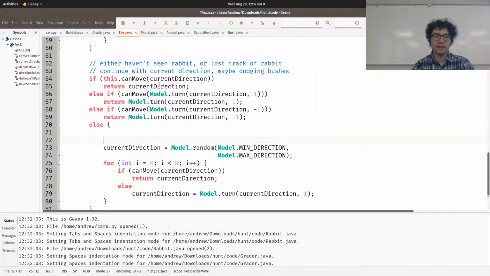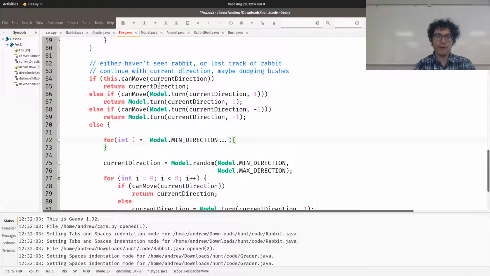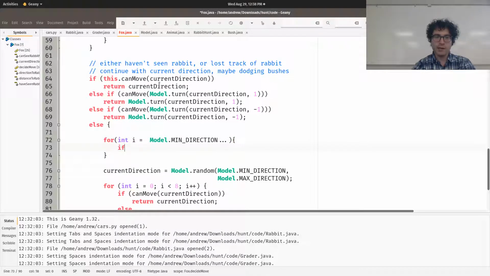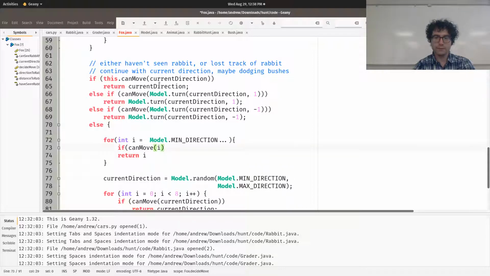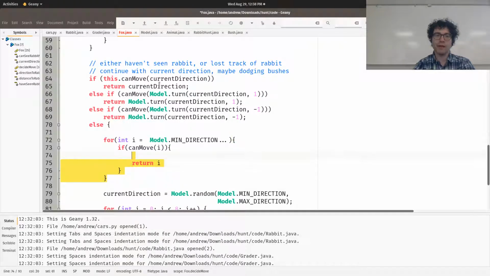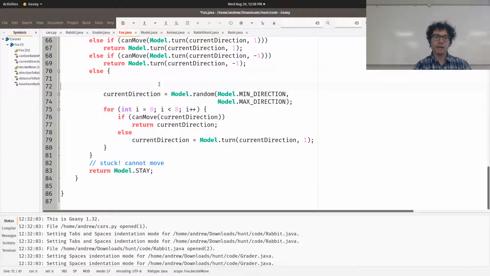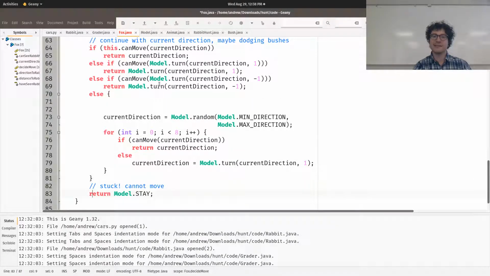If we had something like this, else if else, for int i is equal to model dot min direction, just like we had up there, right, up to the maximum direction, and then the algorithm is if can move in i, return i. Right? If that was its algorithm, then that would bias it towards moving north or northeast almost all the time. What it has here is that it chooses a direction pretty much at random, and then says, I'm going to use that as the starting point to check if I can turn in any direction. So it will try moving. And if that's not going to work, then somehow it got stuck, and it's just going to stay put.